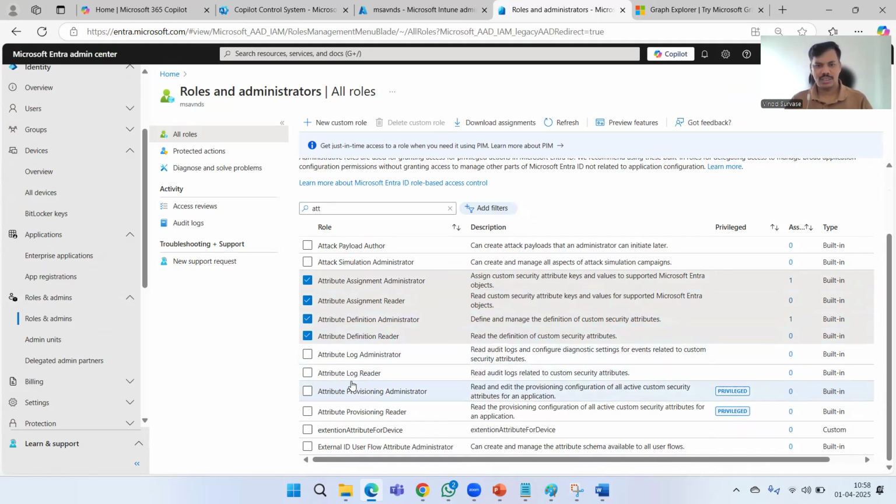And these are the additional ones as well, where we have attribute provisioning reader, then administrator, and attribute log reader and log administrator, right? So these are something which we can also assign and use for different requirements as well, right? So these are the total roles, not attributes, and these are the built-in roles. These are not the custom roles. You can see that these are the built-in and we can leverage those.